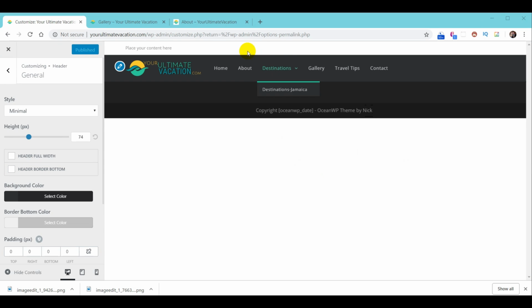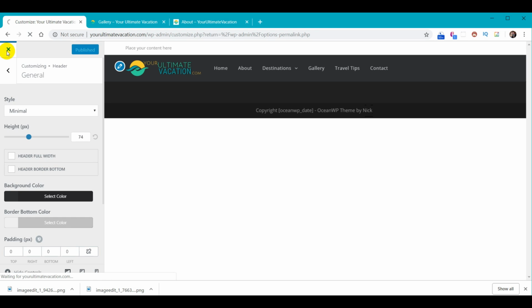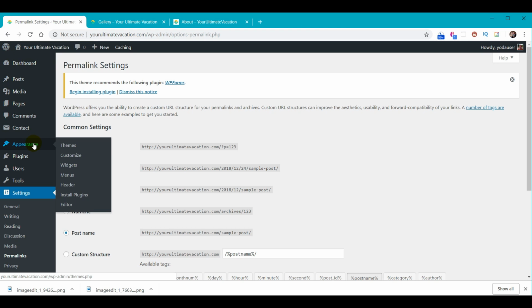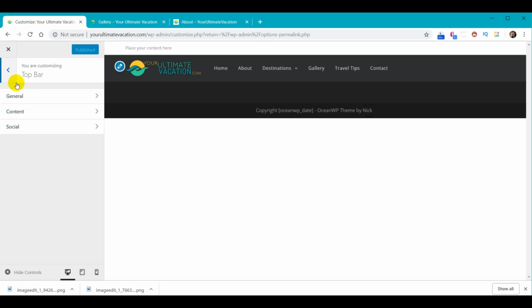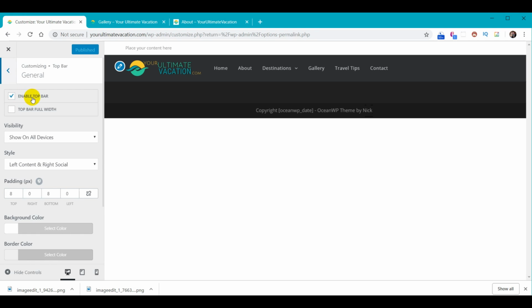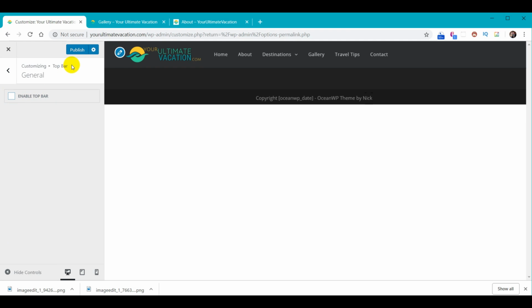And finally, we need to remove the space that's above the menu bar, but of course it'd make too much sense for it to be right here. So once again, we'll go back to our dashboard. From there, we're going to go to Appearance, Customize, and from here we're going to go to Top Bar, General, and where it says Enable Top Bar, we're going to turn that off, and that one goes away. Hit Publish, and everything's finally cleaned up nicely.